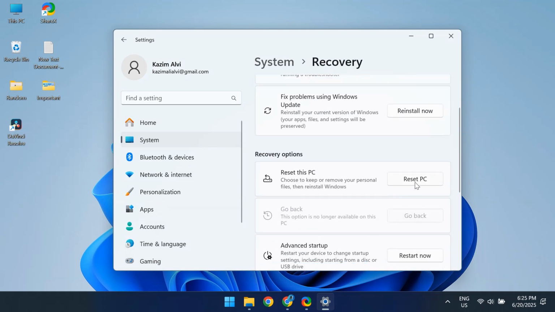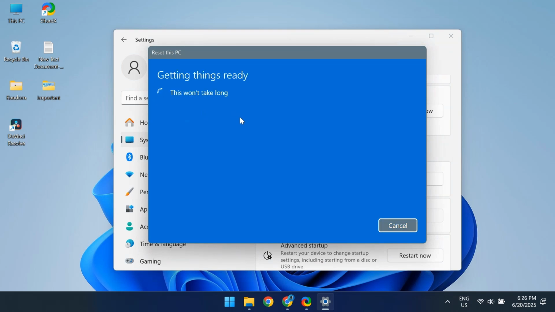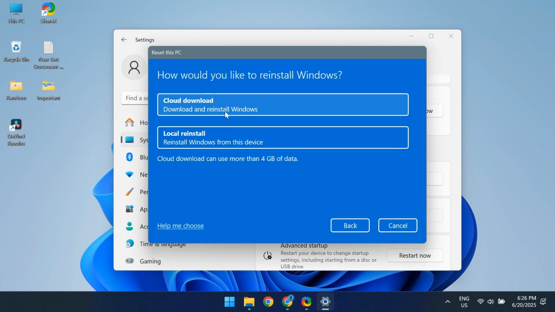It will now give you two options. Pick Keep My Files. It's critical that you select this to avoid data loss. Give it a few seconds to load. You're then asked to pick between Cloud Download and Local Reinstall. If you have a decent internet speed with no data limits, I recommend you go with Cloud Download.